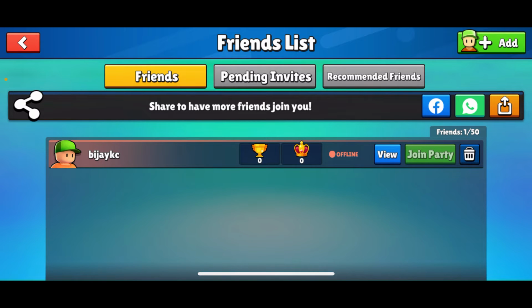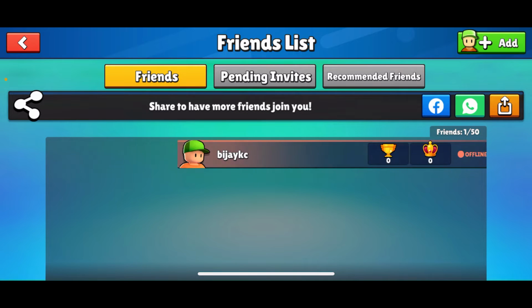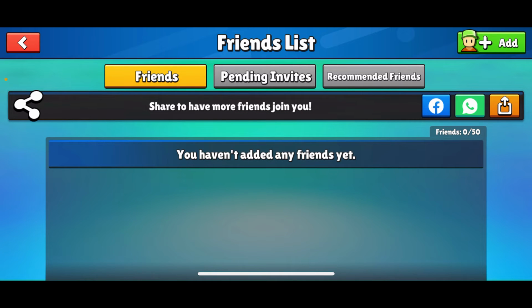To delete or remove a friend, simply go ahead and tap on the trash can icon on the right corner of your friend's name. Soon after you do that, you can click on the confirm button to remove the person from your friend list. So that is how you can easily remove a friend or delete a friend from your friend list on Stumble Guys.